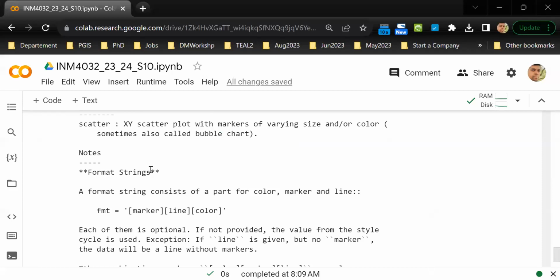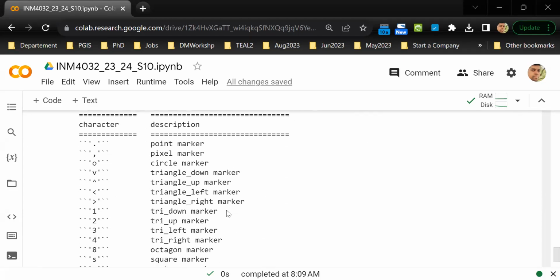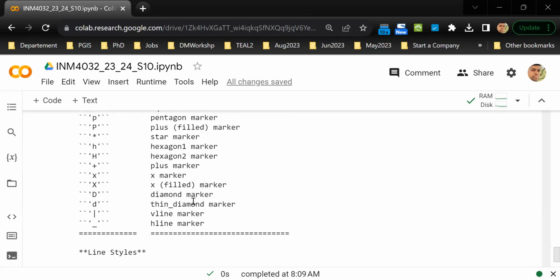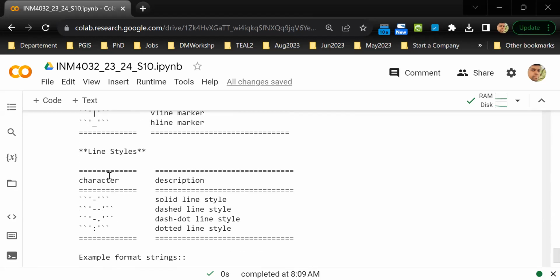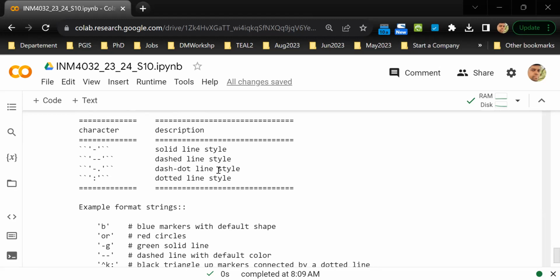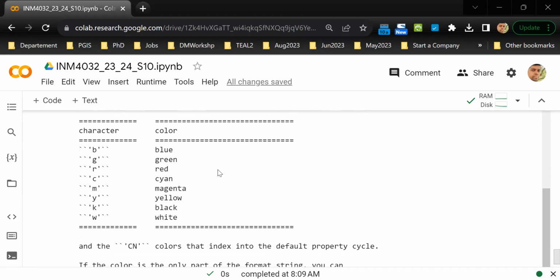So the formatting string has three parts. We have the marker, the line type, and the color, right? The markers are listed like this. You can use dot, comma, o, which is the circle marker, which I have used, and v for the triangle down marker. So there are many markers which you can choose from. And then there are line types. We have a solid line. If you put a single dash, you have a dashed line; if you put double dashes, a dash line; dash and dot gives a dash-dot line; and colon represents a dotted line style. Similarly, you can use basic colors.